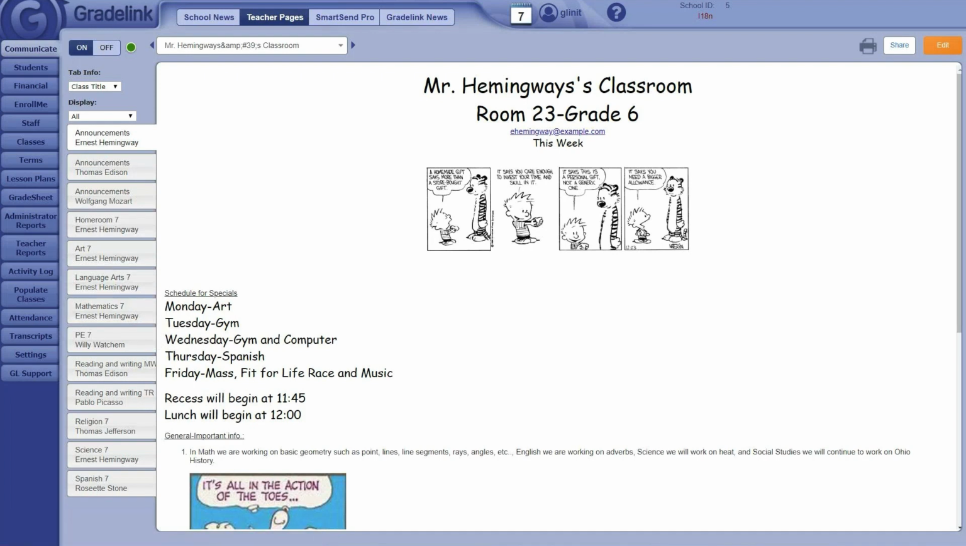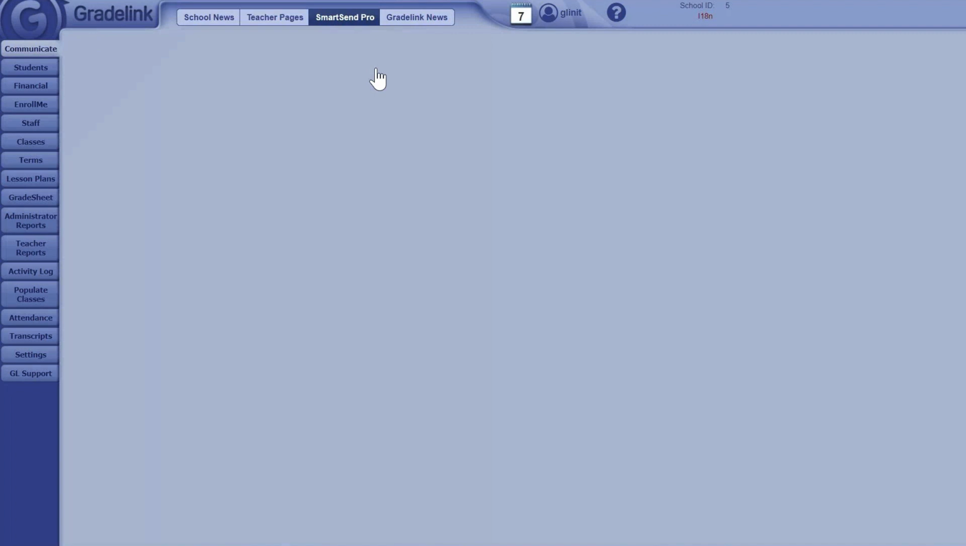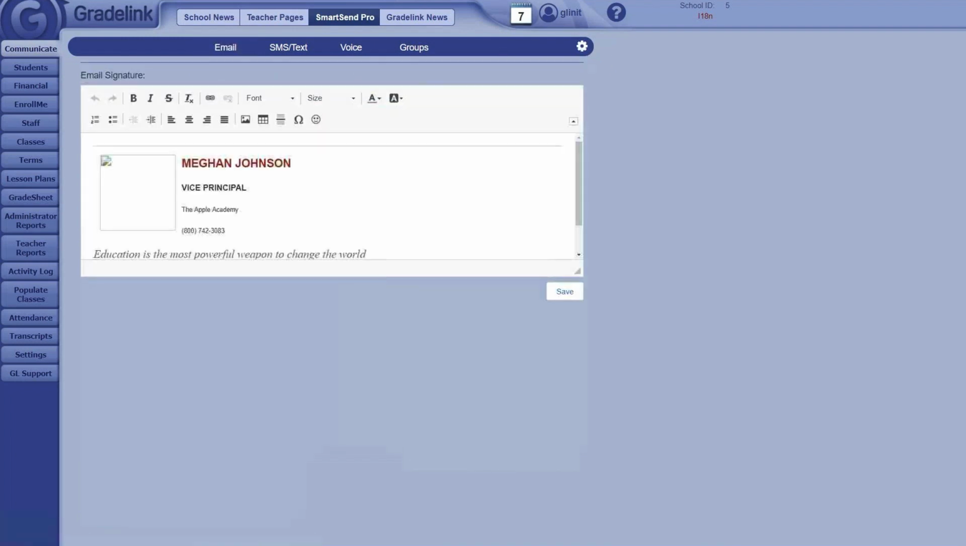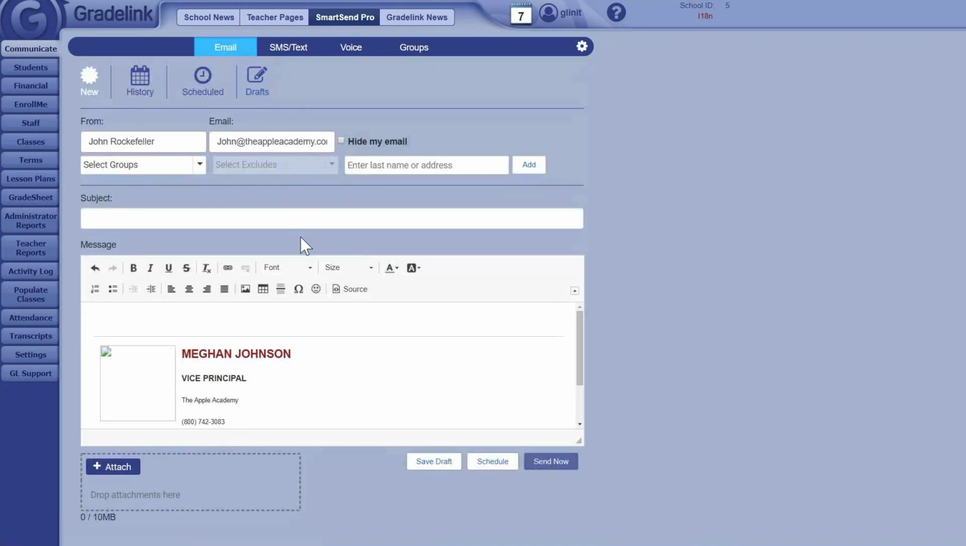And these are great options for conveying information to your families, of course, but if you want to take it a step further, we do have direct methods of communication. SmartSend Pro, for example, is going to allow you to reach out to people a little bit more directly. You can see here, for example, that we default to email. Now, if you've used email before, and I trust that a lot of you probably have, this is going to feel very familiar. You can create custom signatures for yourself. You can save things as drafts if you want to come back to it later on, add attachments, all those kinds of things.